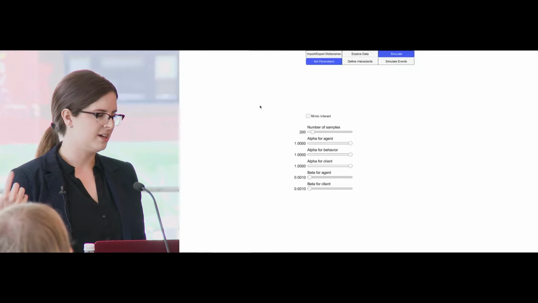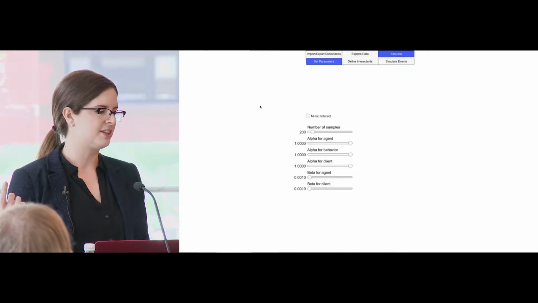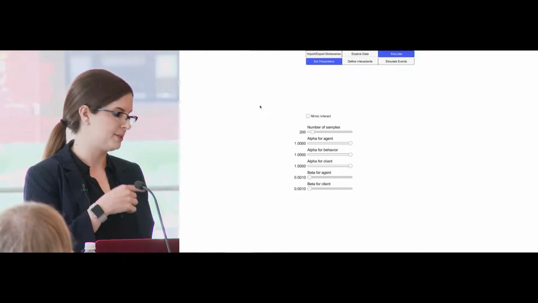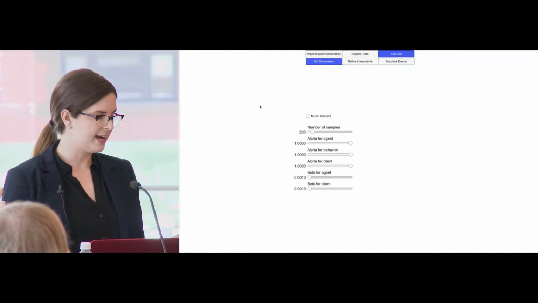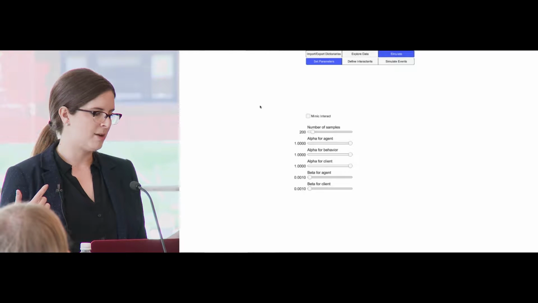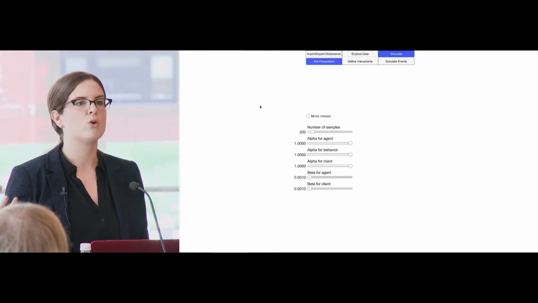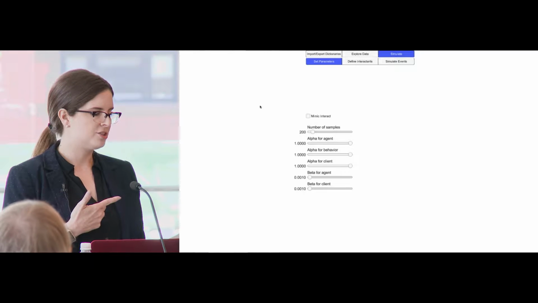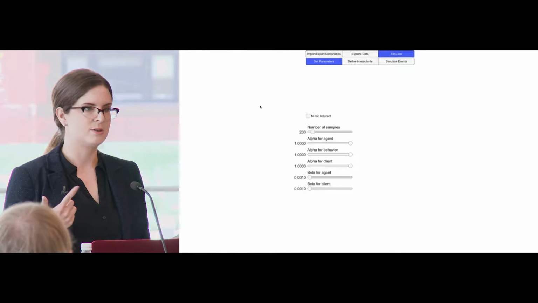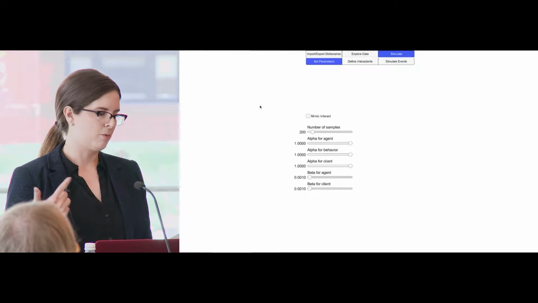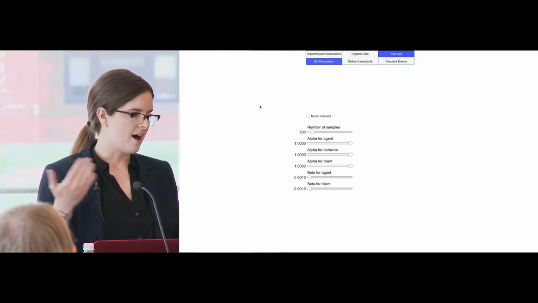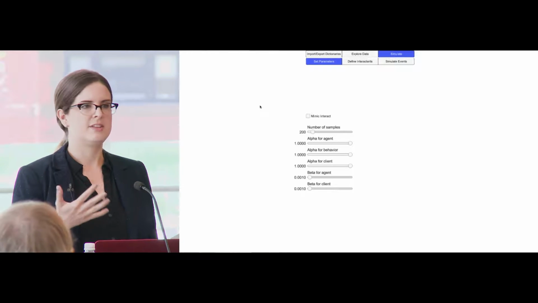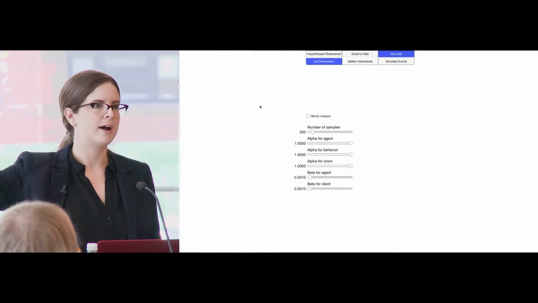Alpha, as you know, is the value that governs the strength of the affect control principle as it pertains to agent, behavior, or client, which is basically how much do I believe that people are going to act according to cultural prescriptions. And beta are the values that govern how much variance we expect in the identities associated with agent and client. In other words, how much do I believe that connotative meanings for the identities involved in the interaction are going to stay the same over time, right?